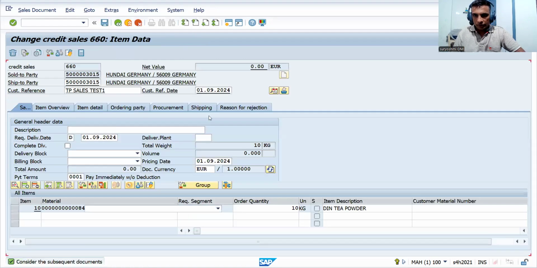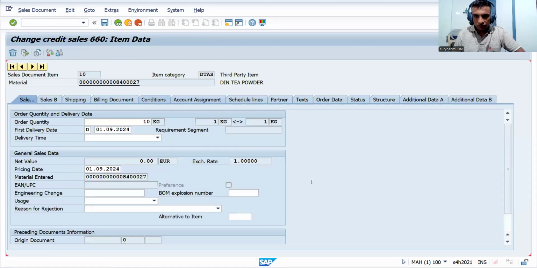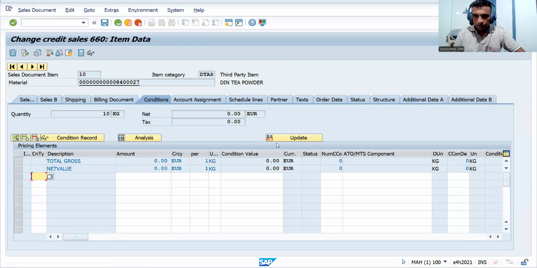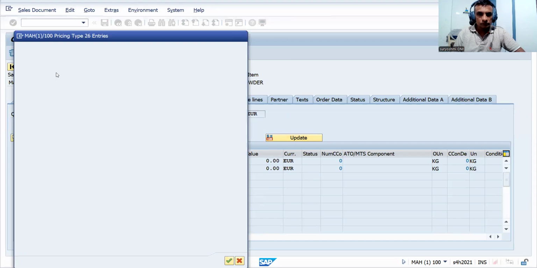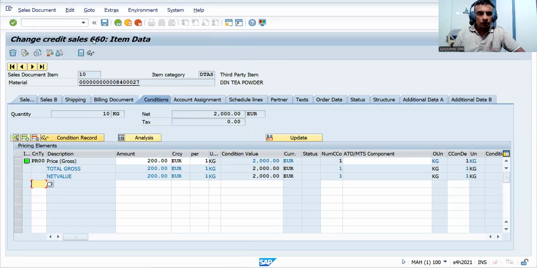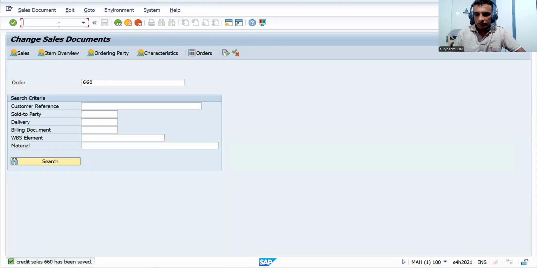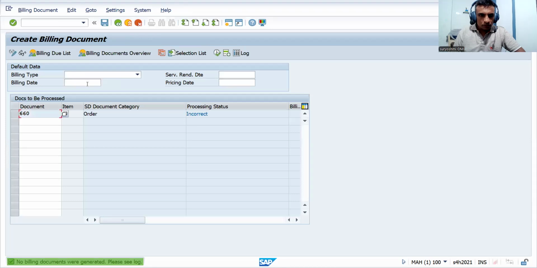For now, let's go to VA02, press enter. Since I had forgotten to maintain the price, let me try to reprice it. So now I got 200. Always you will have a tax in real time also. Let's go to VF01, press enter. Oh, I forgot to take the status profile.